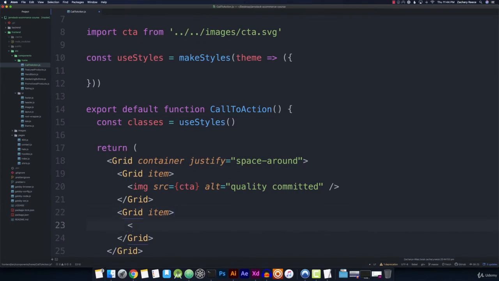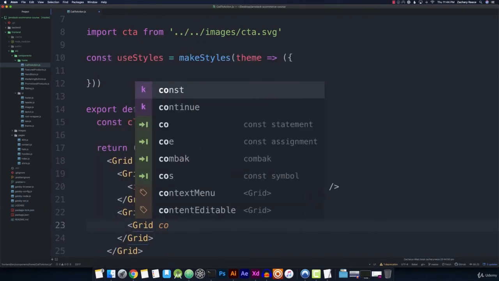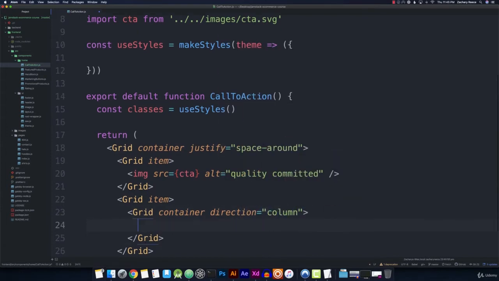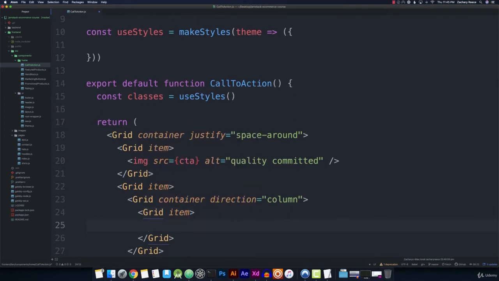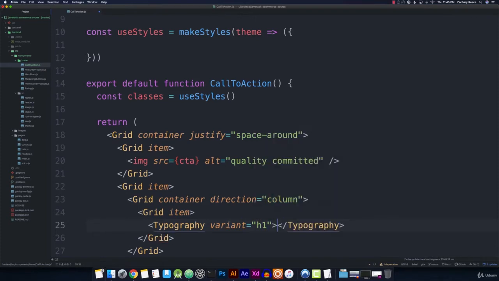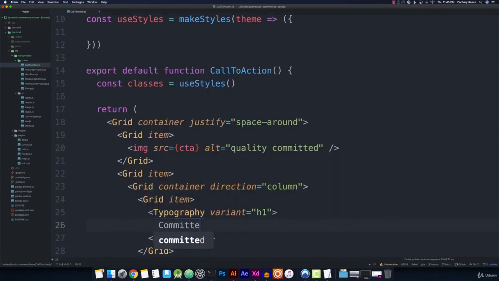And then inside of here, we'll have our grid container with a direction of column. Now we can have a grid item inside of here, first with a typography variant of h1, and this will just say committed to quality.